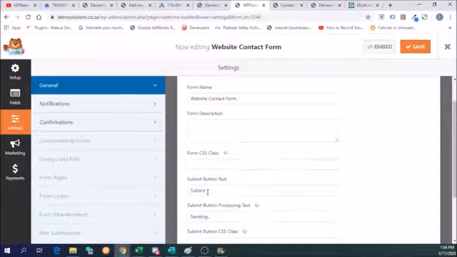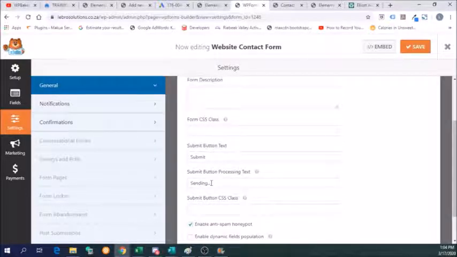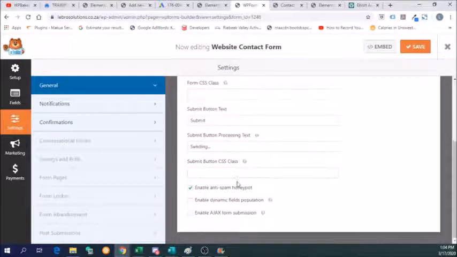Your button that you're going to submit is a submit button. You can have it say send, or whatever you want it to say. While it's busy sending, this is what it'll say over here. Okay. So if you want to add something funny in there or whatever, you can change that text. Don't worry too much about all of this.